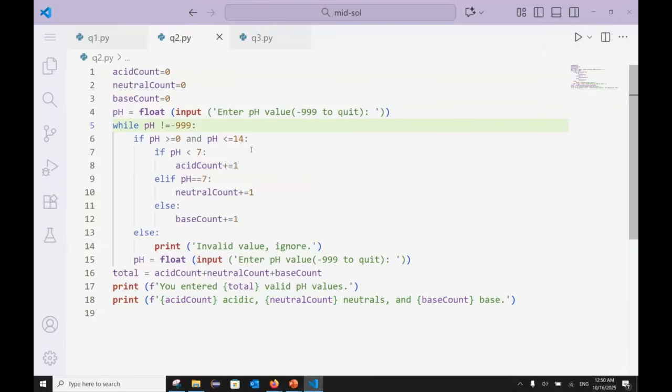So let's run this and make sure it works fine. Take one before the loop, validate it, make sure it's a valid one, otherwise ignore it. Take the next one. This loop quits only if the input is minus 999.